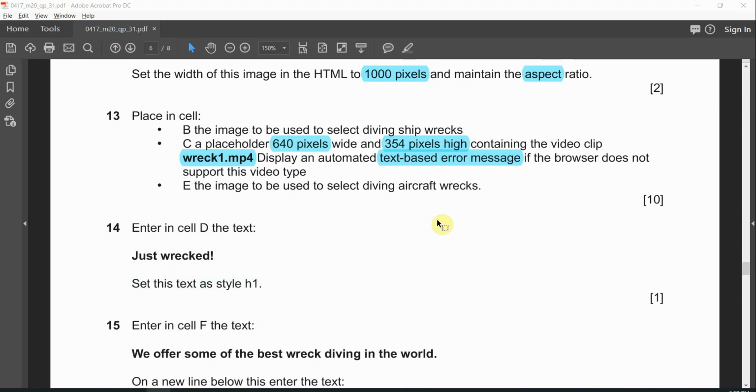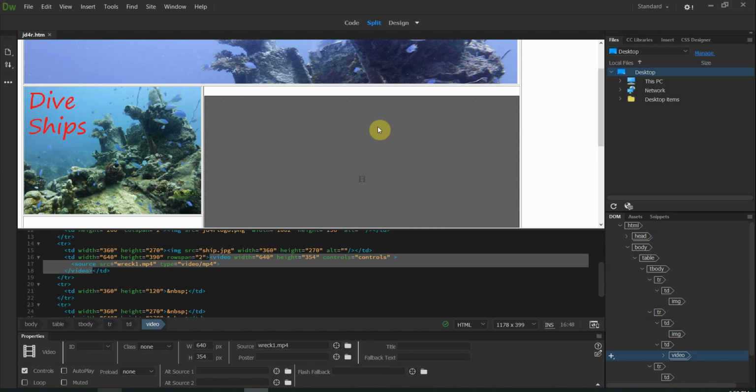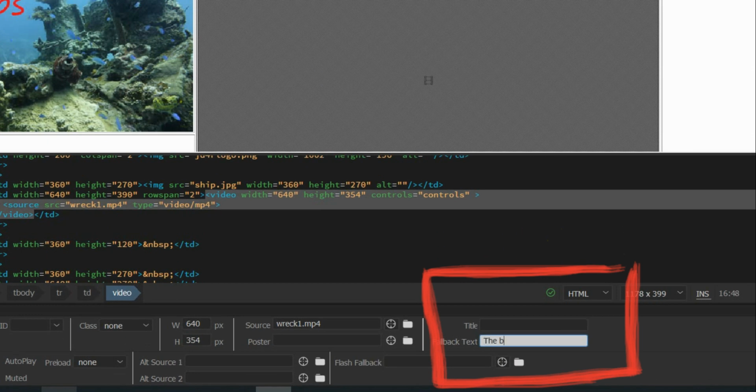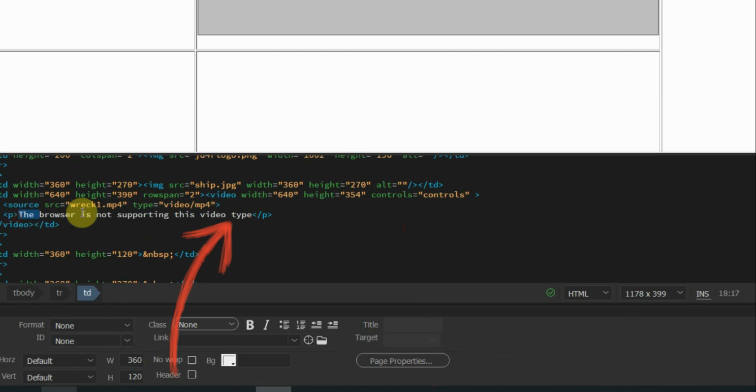Okay, to do so, we have to click over the video, and in the properties section you're going to get a fallback text. So in here you can mention that the browser is not supporting your video type, or there is a specific issue with it. So we can say this video type. Alright, and then let's click back again here. You will find the messages added in here.